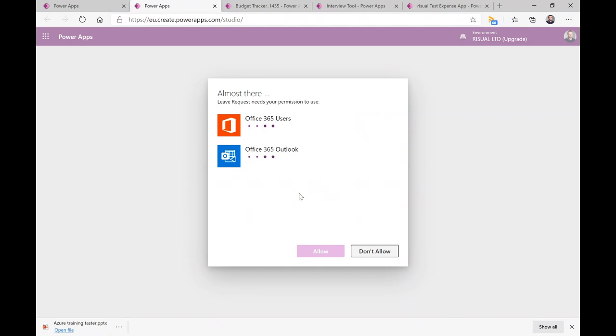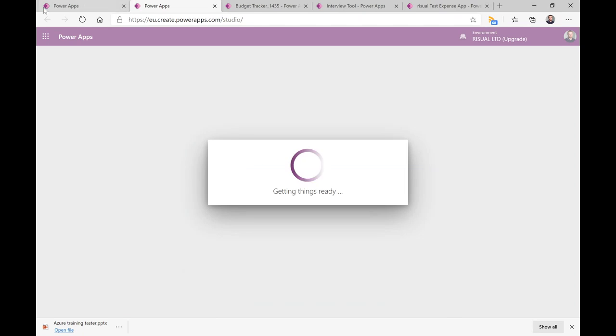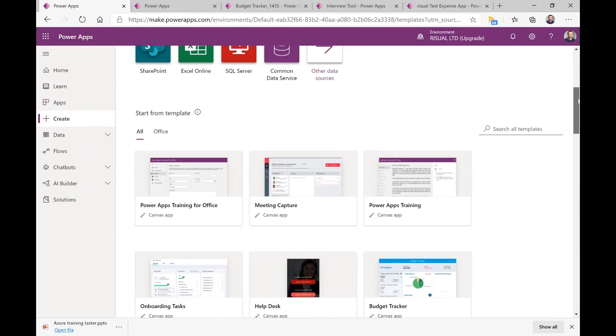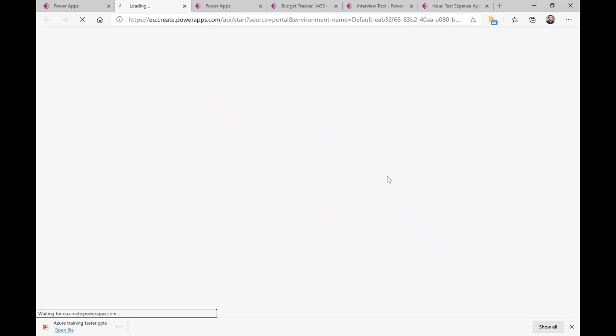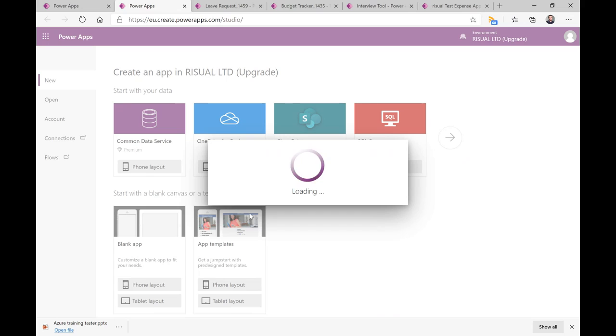Oh, that's asking me for permission. Let's go back. I'll pick the budget tracker again. So we create that and we want to share it to Teams. So what you can do is a couple of different ways of doing this. Just give that a second to load.